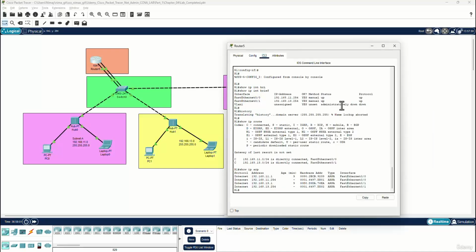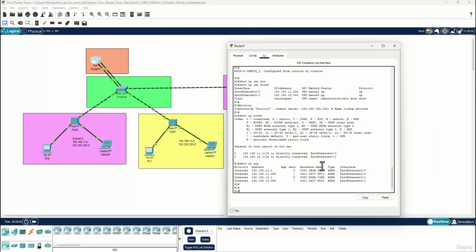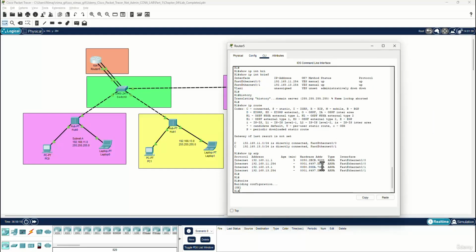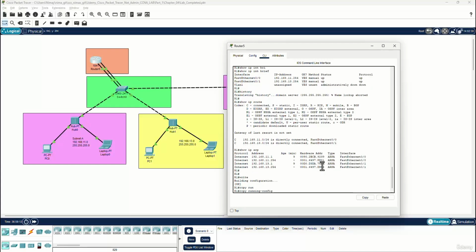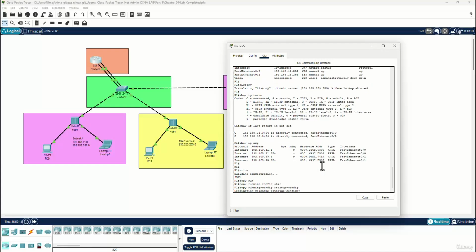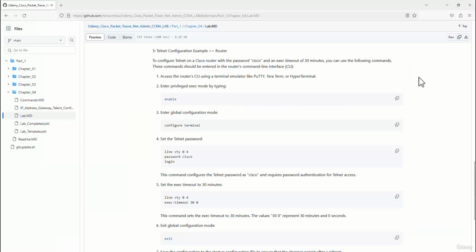Okay, on the router, we know that we can write the configuration with this command or copy running config to startup config. Number 3, Telnet configuration example. To configure Telnet on a Cisco router with the password Cisco and an exec timeout of 30 minutes, you can use the following commands. These commands should be entered in the router's command line interface or CLI.